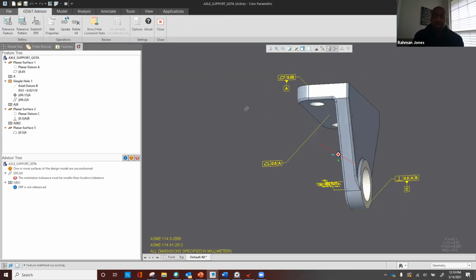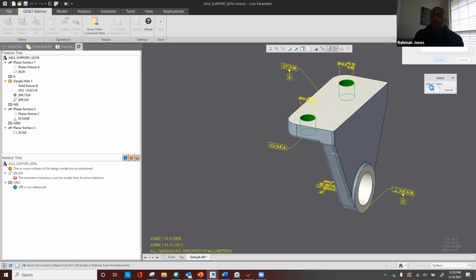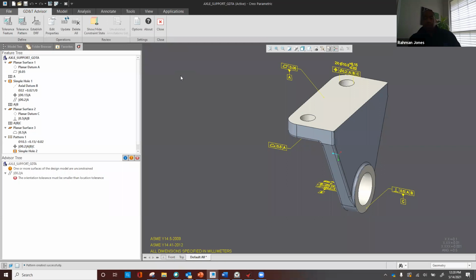And then last, we're going to add in a tolerance pattern for these holes. And we don't want to change the tolerance value. Tolerance position is the preferred characteristic. We'll change this to 0.2. Leave it at regardless of feature size. And now we've added in all the annotations that we want to add at this point.